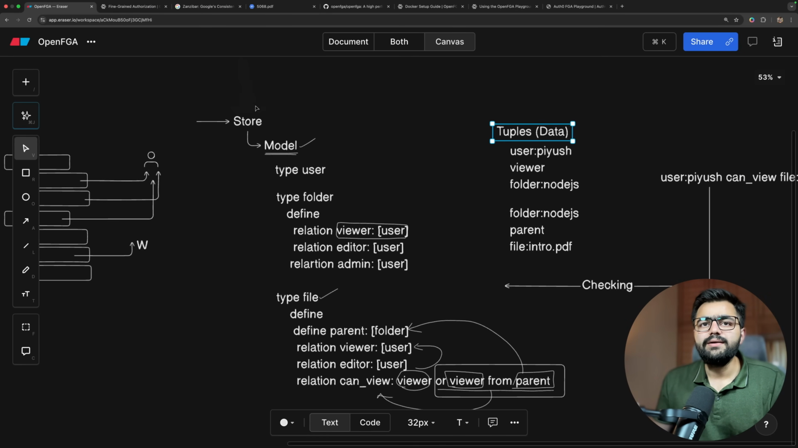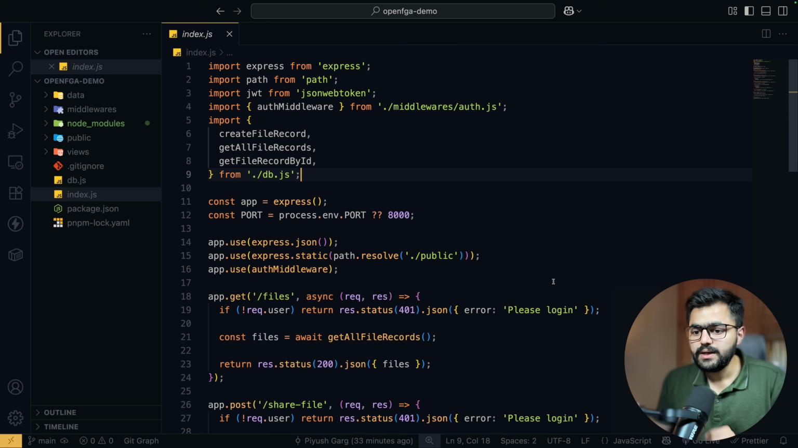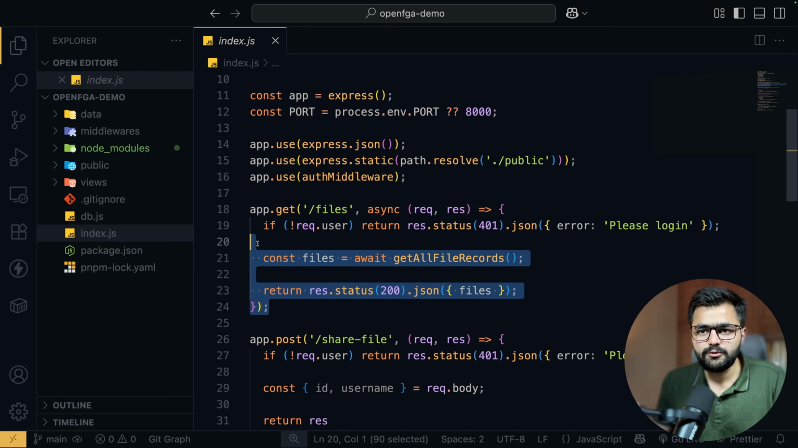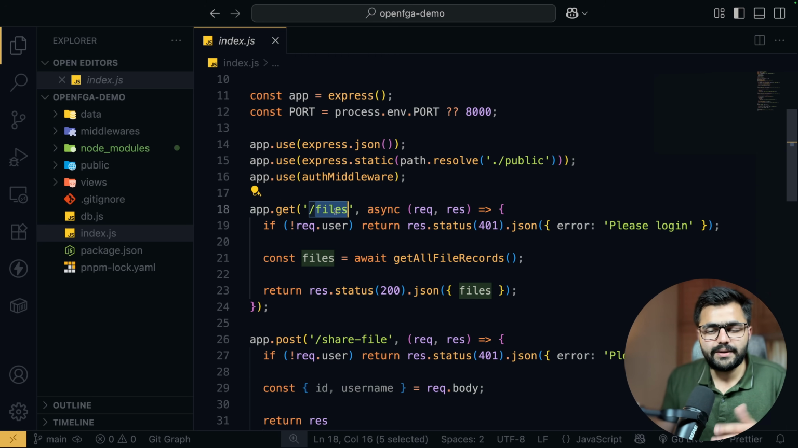Right now, I have made a sample application for you guys. Let me show you what this application is. This is a Node.js application, very minimal, with simple routes. You can see we have a route to get all the files. You can just assume that we are trying to make a mini Google Drive kind of thing where we want to play around with files.